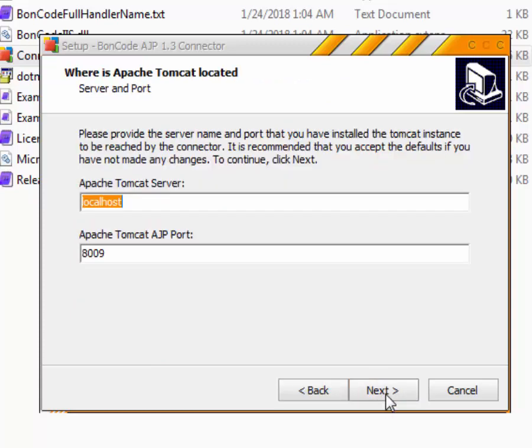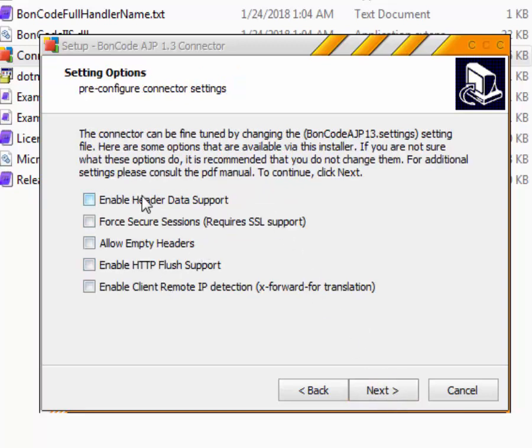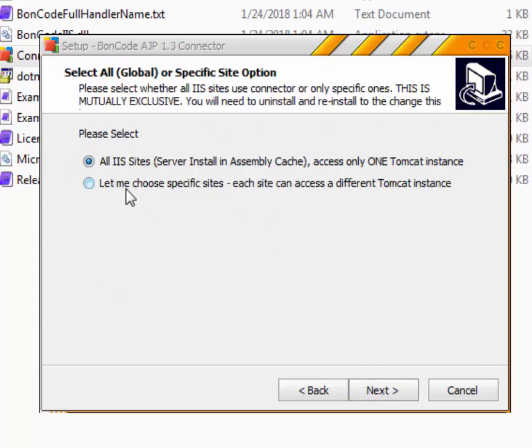All right, accept that. Next, default localhost 8009. We're good there. Go ahead and disable that. All right, I don't know what all these do, but I always check that one because it seems like a good idea. All right, this is important. This is the one setting you don't want to mess up.